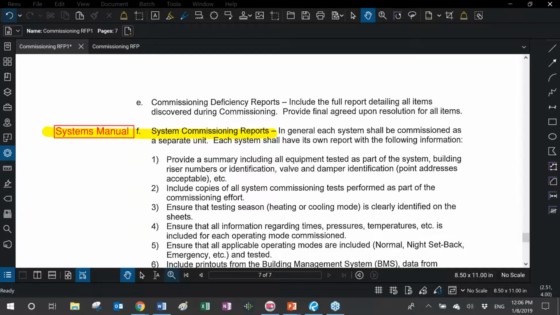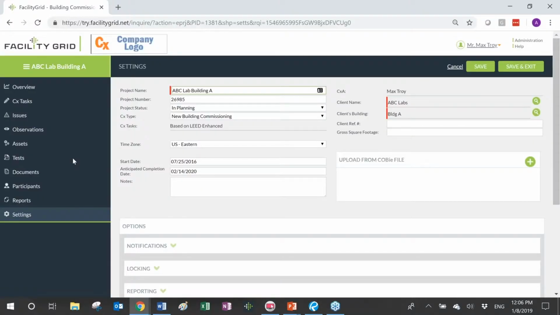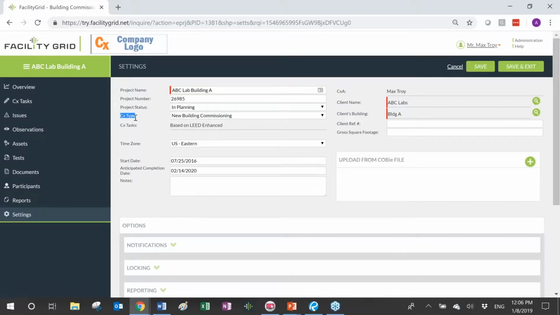I'm now switching to the Facility Grid site. And this is my project. I created this project, and when I created it, I specified that this is a new building commissioning project, and my tasks are based on the LEED Enhanced process.